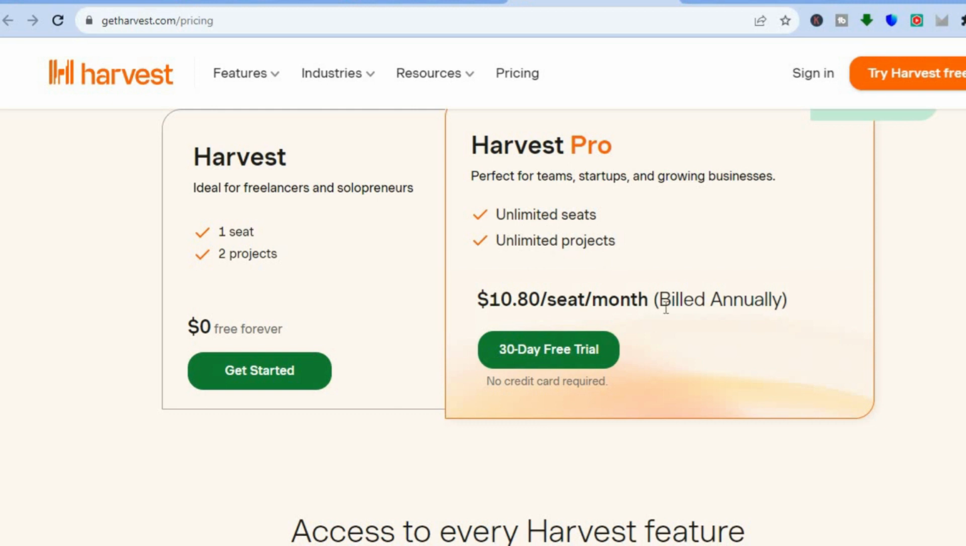And you can also try their paid plan for free. So you can try it for a 30 day free trial period. And they also offer a free plan which you can use unlimited, as you can see, free forever. But with their free plan, you'll only be able to track 2 projects, and it will only be you alone, so you can't add team members or so on.